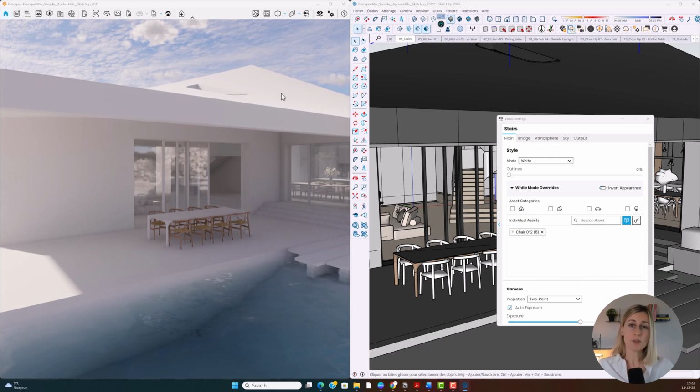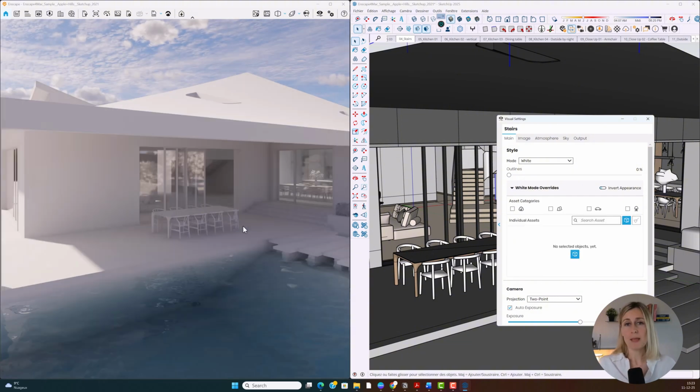If you simply want to remove everything that you've selected, just click here and it will erase all of your selection. It might seem like a small feature, but it really makes a huge difference in your final renders.